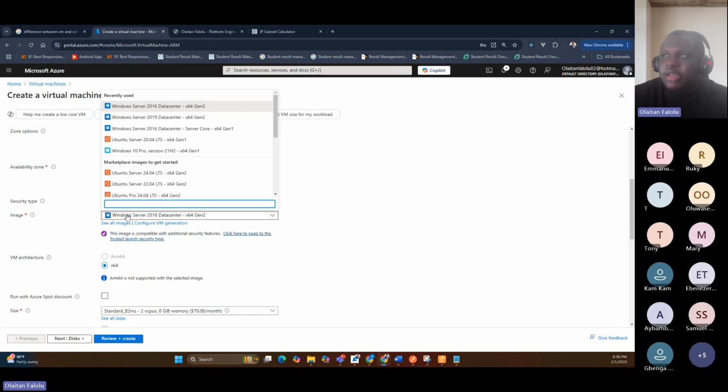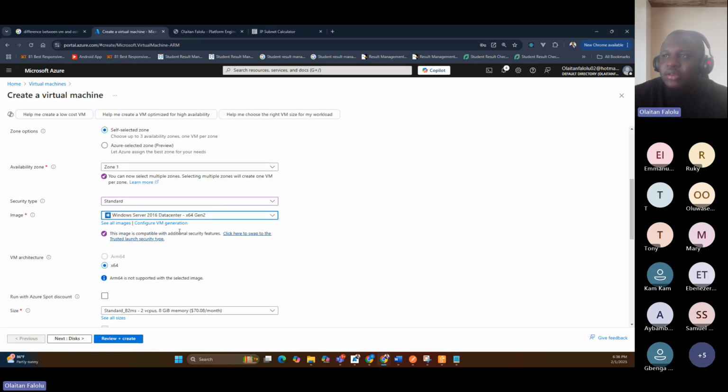And image. So, what kind of virtual machine do you want to create? Is it a Windows Server or Windows 11? Is it a Linux environment? So, you might need to choose this. Me, I would go for this, right?